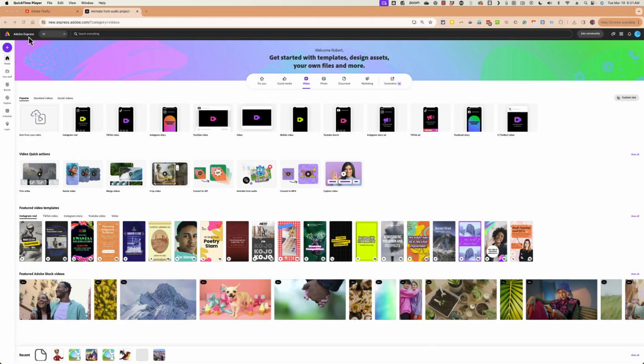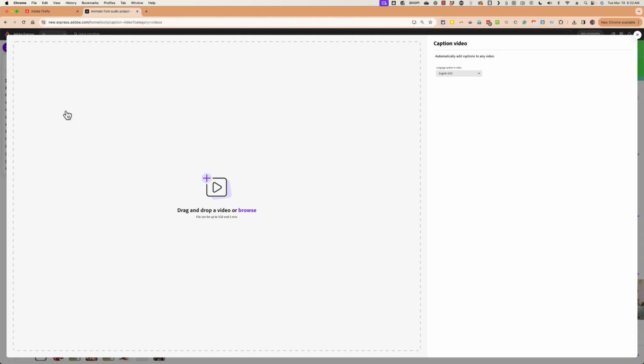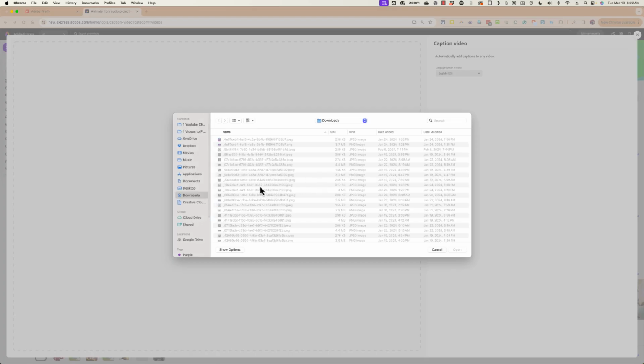But I've gone back to the Adobe Express homepage because I want you to see that there's even more artificial intelligence that I can use with this animation. For example, I can click on this plus sign in the upper left and go to Quick Actions, and notice that there's an option now to caption a video. So I select caption video and I just select what language is spoken in the video. It's English. I'll click here to browse my computer for the animation that I've just created.